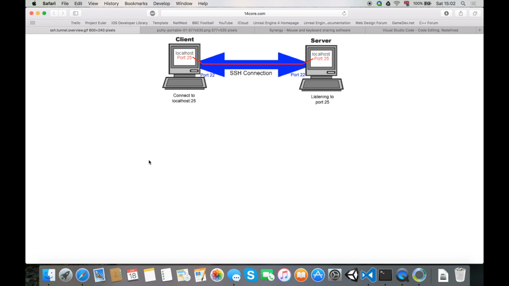Hi, the following four videos will show you how to set up your Pi for development using SSH for executing your scripts, Synergy for sharing your keyboard and mouse between your computer and the Pi, and Visual Studio Code to create your programming scripts from your actual computer, in this case, my MacBook.